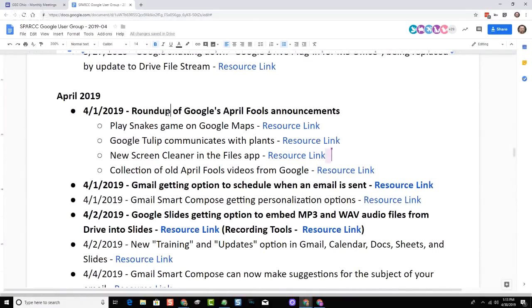So the first one, it's fun, so I can't not cover it. And that is something I look forward to every single year, and that is Google's April Fool's announcements. This is a classic thing. Google's been doing this for many, many years.